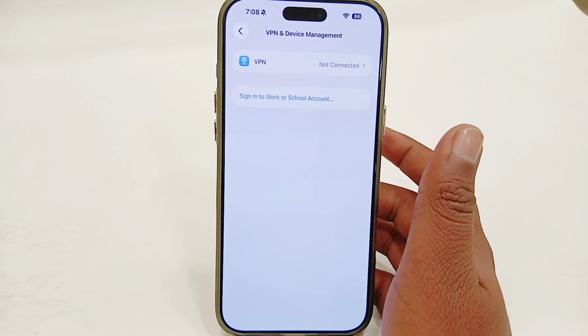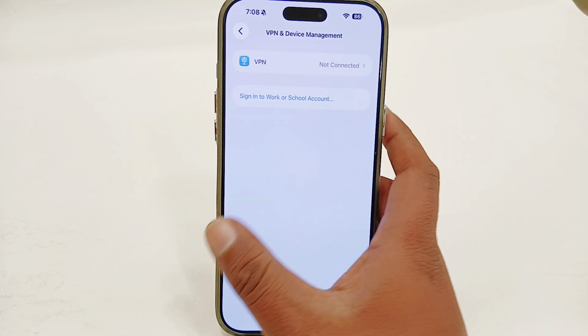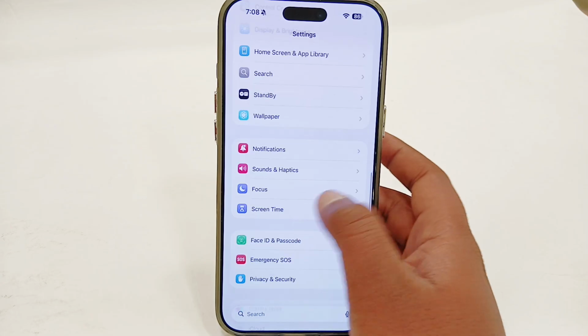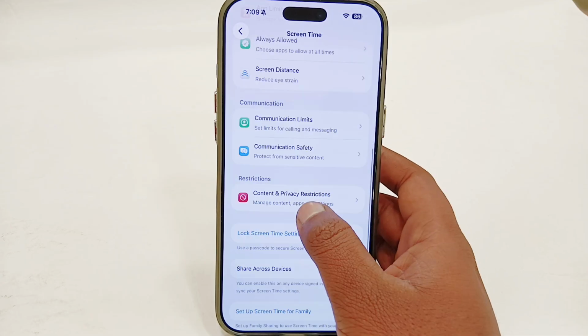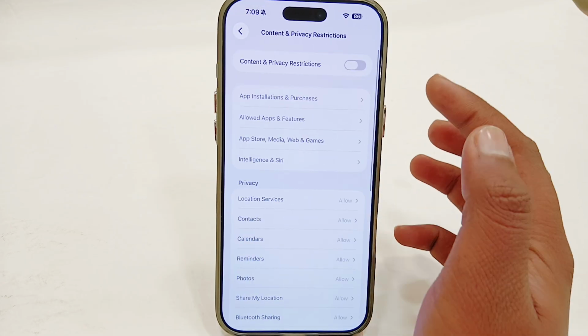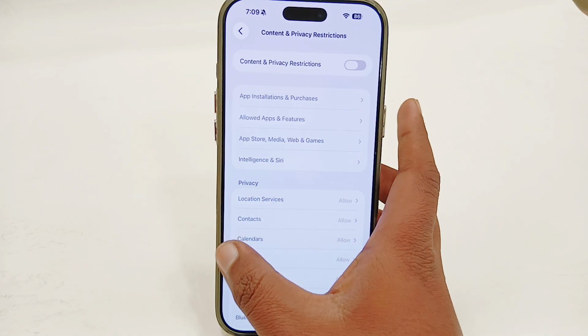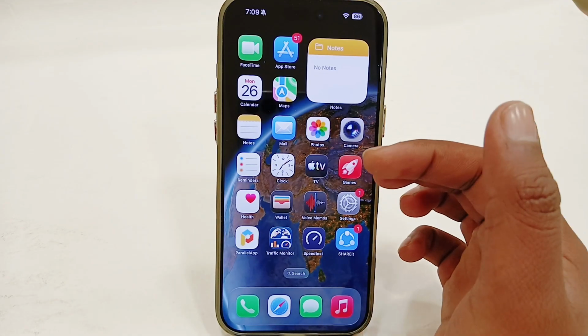You have to make sure that you're not connected to any kind of VPN. Then go back and go to the Screen Time section. Go to Content & Privacy Restrictions and disable all the restrictions from here. Once you have done that, you will not get the issue again.